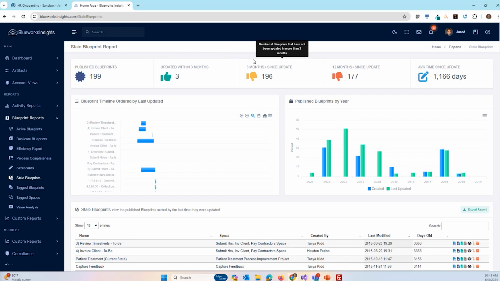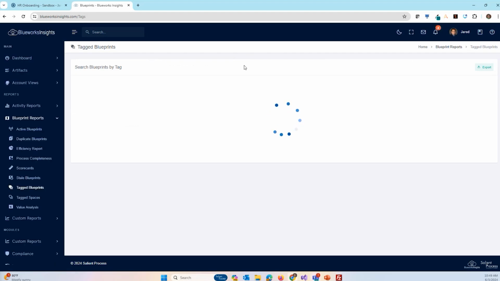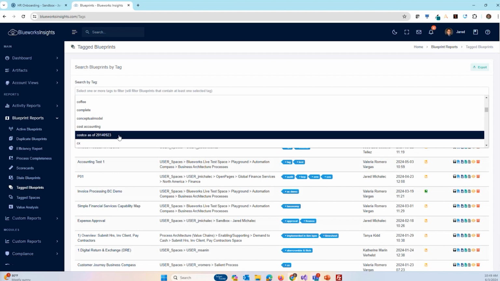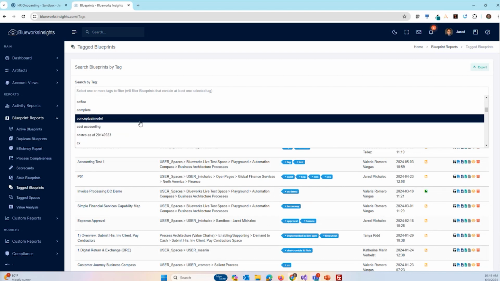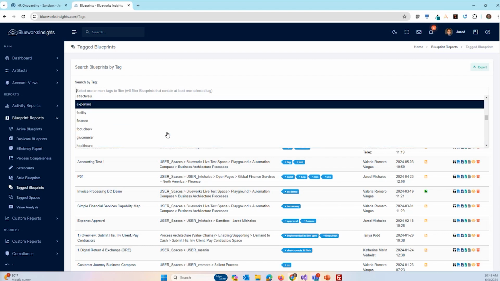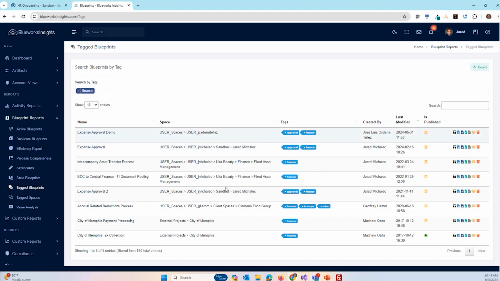Some of the other things like the tag blueprints I mentioned, this is a way for us to very quickly find blueprints based on their tags. So I can choose multiple tags. In Blueworks Live, you can search by tag, but you can't mix and match the tags. So if I go in and I look at, I'll just pick finance, right? If I pick a finance tag, it's going to filter everything that has that finance tag, right?